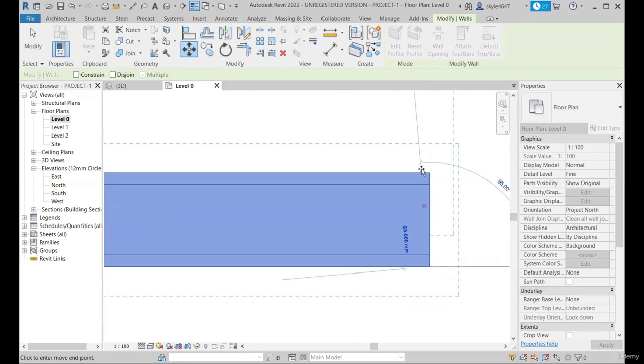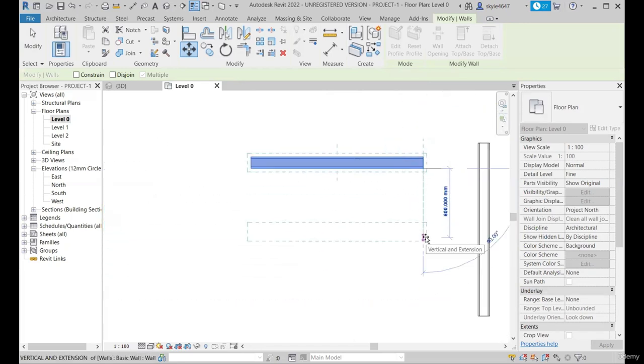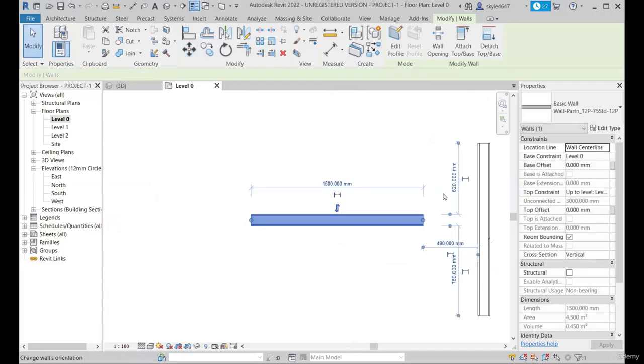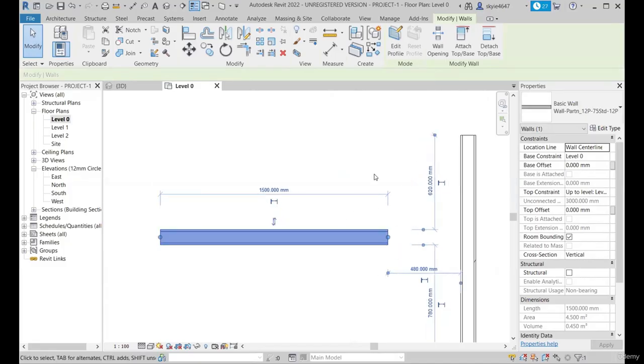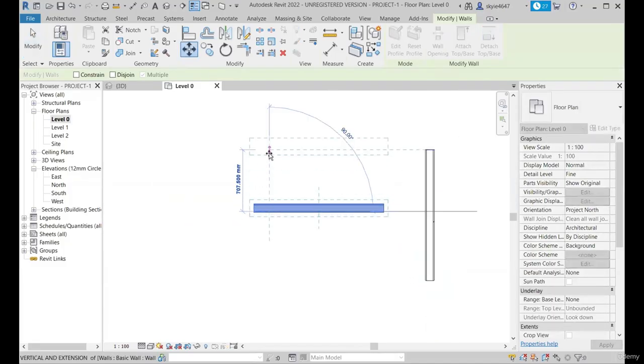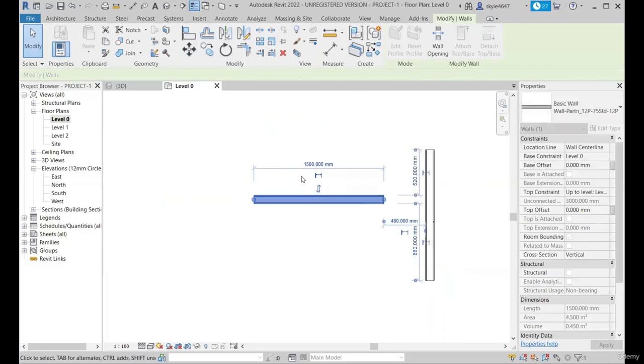So for now, I'll just use this corner, and I want to move this element by 500 mm with respect to that corner. So I'll just type 500 mm. Okay. So my wall is now moved downwards by 500 mm with respect to that particular corner. So this is how the Move command works.